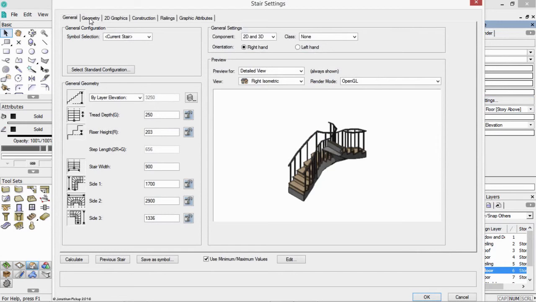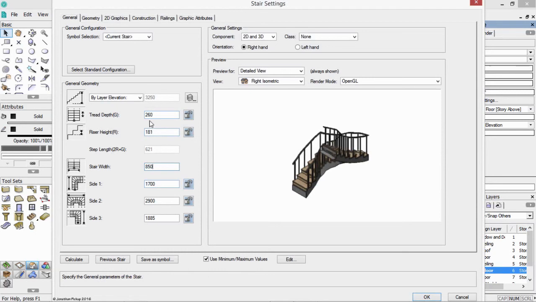So maybe what we can do with this stair is change the width. 900 is not too bad. Maybe we can get away with 850 if we don't mind a skinny stair. Maybe we can make our tread depth narrower. So we can make it 260 millimeters. And each of these changes will have an effect. I think that's a little bit steep, so let's make that 180. And there it is. So all of these changes do have an effect.